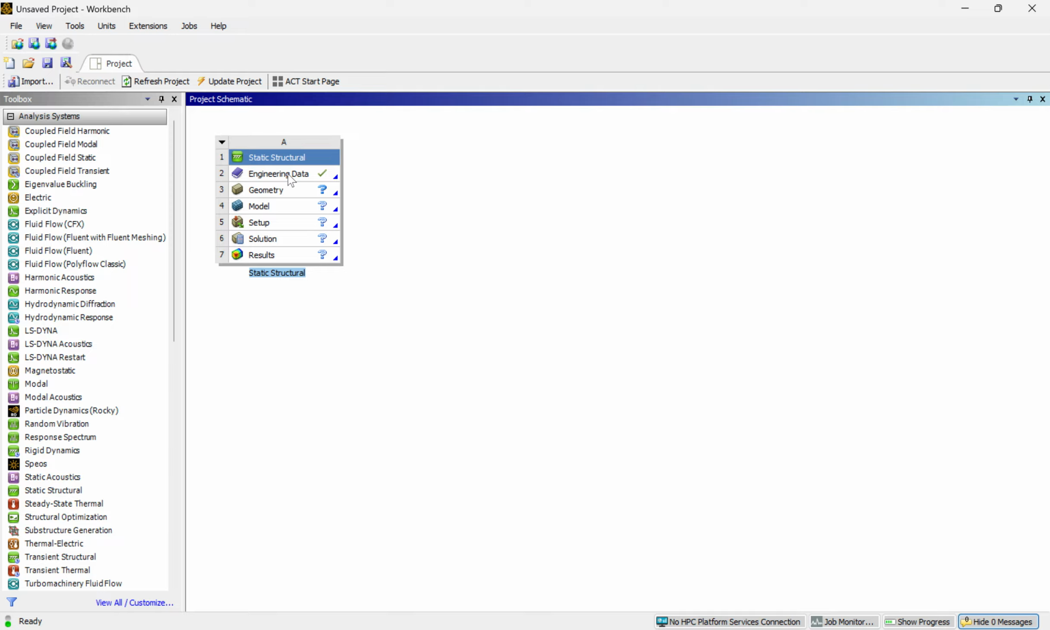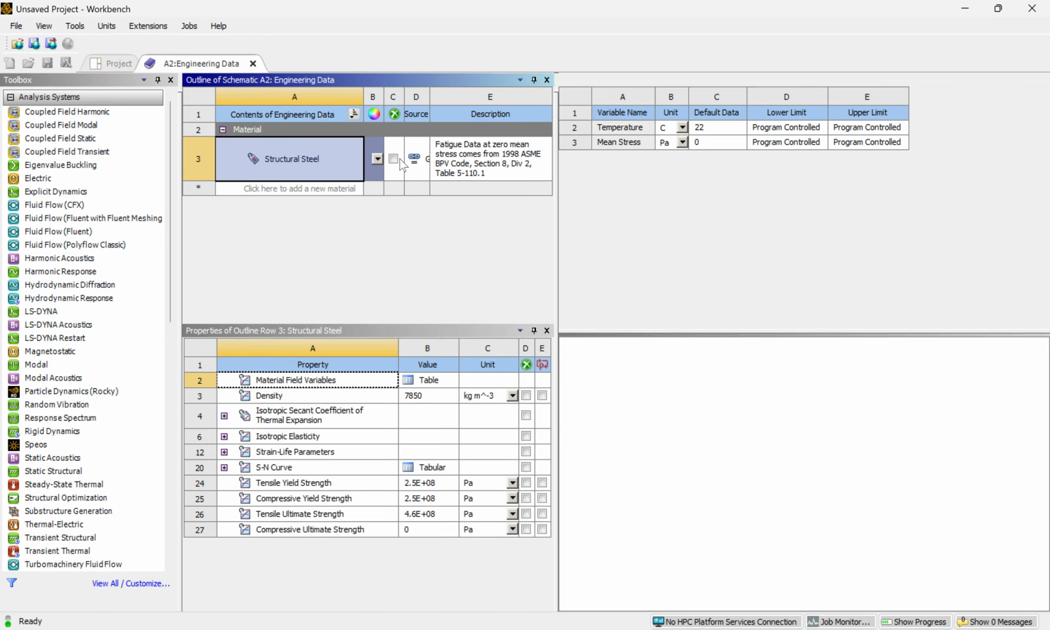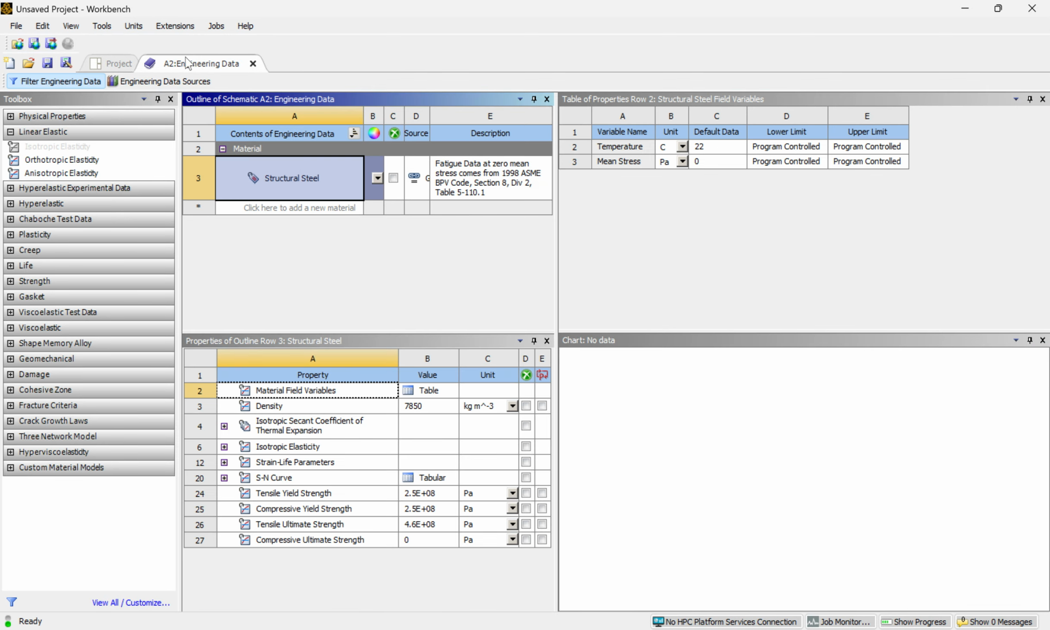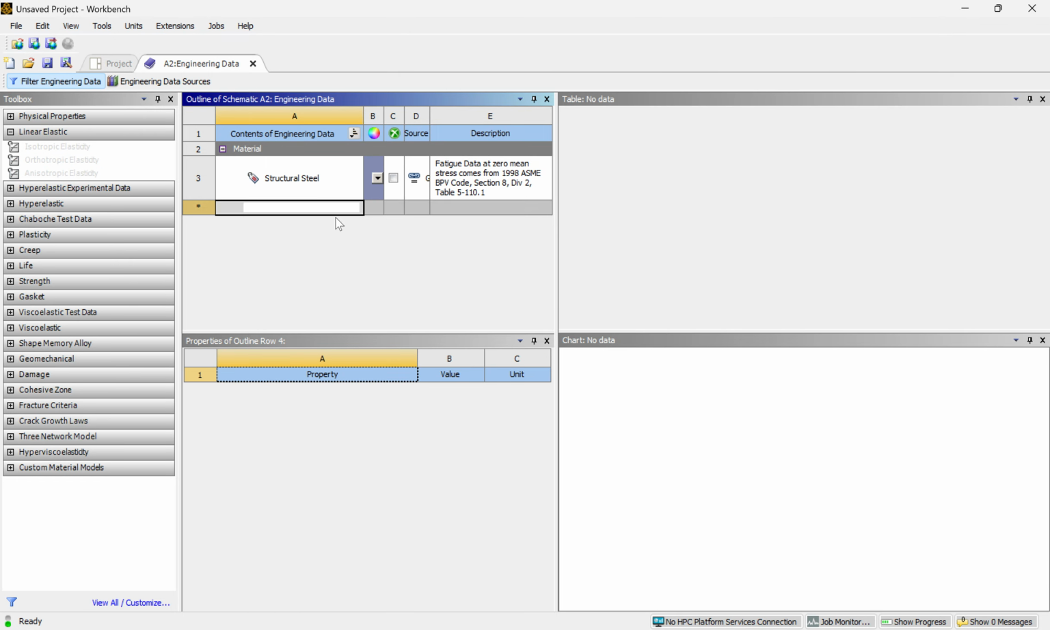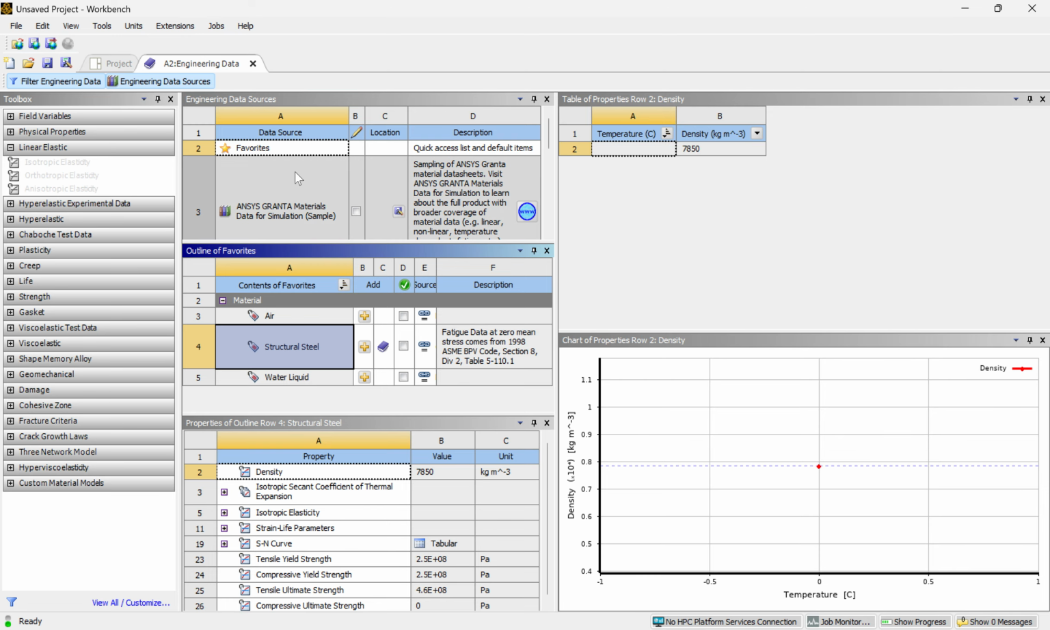So the first thing we got to do is import our engineering data. So we'll double click on that. It's going to open up this new tab up here. And right now the default material that ANSYS always starts you with is structural steel. Obviously we're not working with steel. Unfortunately. So we're going to have to go to engineering data sources, right?